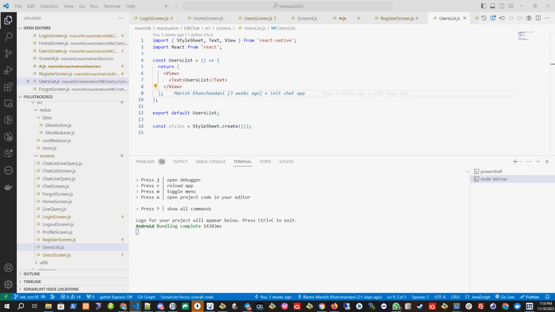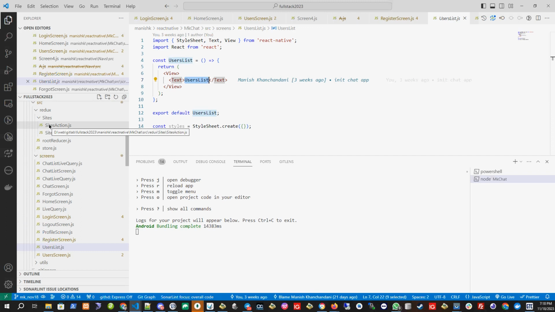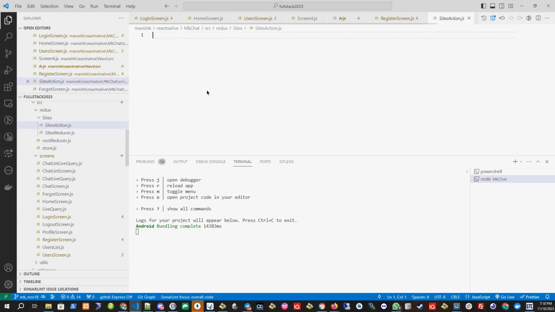To get the users list, we must write the function in the path, and we will call that users list here. Generally, I use Redux to get the users list. So let's see if we have this user site action. Here we will be writing our Redux code, and then we will do more from here.